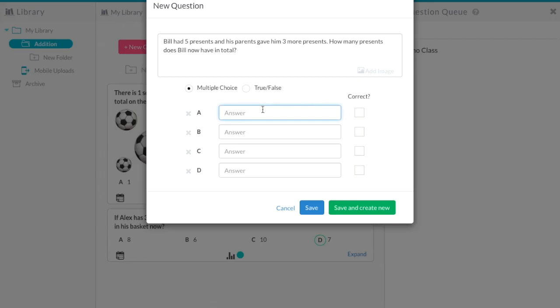And then you can come down here and write down multiple choice answers. So we will put 7 presents, 8 presents, 3 presents, and 2 presents. And you can delete how many multiple choice answers you want to have, but I'm gonna keep 4. And over here on the right hand side, you can click which one is the correct answer, so 8 presents for this situation.